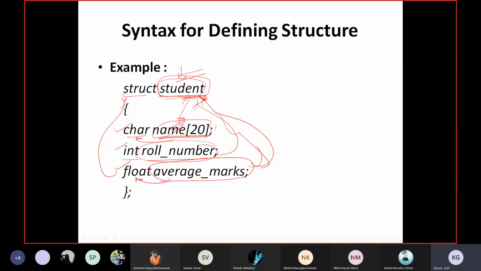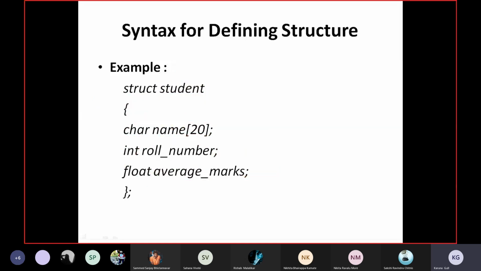This is just a definition. A definition will not help me do anything. You cannot play with this until you declare it. You are informing the compiler that you are going to use a structure variable inside your program, and that you are going to declare it. Before I declare, I need to define the structure. That's what we have done here.